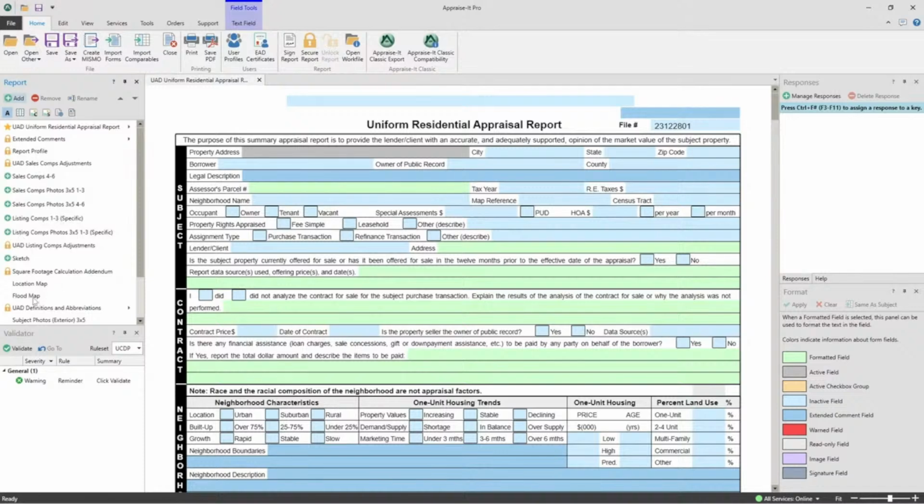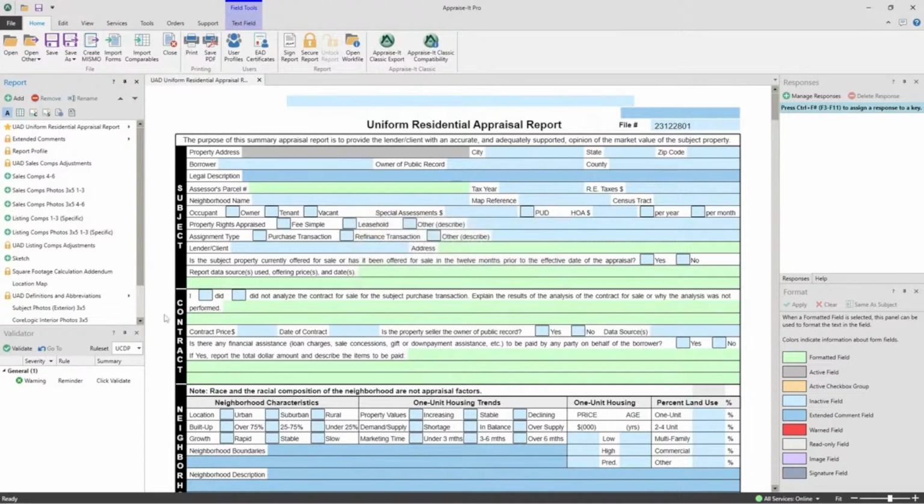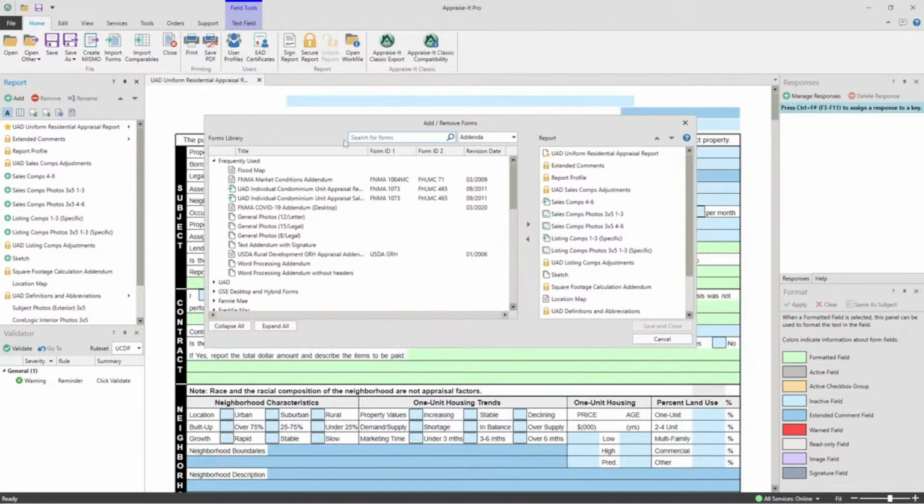All right. So first of all, let's say we're doing a report on a house that is on top of a mountain or a big hill. So flooding is not going to be a concern, and we're not going to be using a flood map. So I'm going to click on flood map, click on remove, say yes, and it's gone. Now, if we want to put that flood map back in, I come up here to add, and then this add remove forms window comes up.